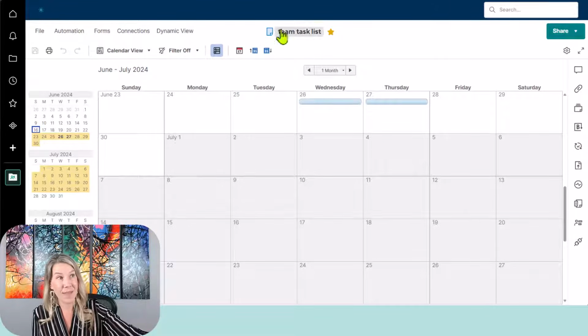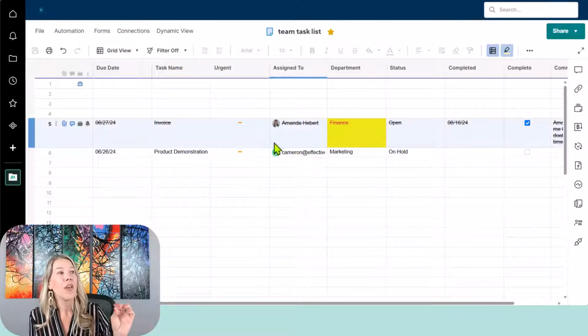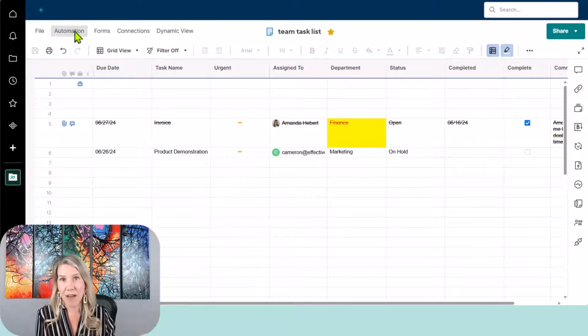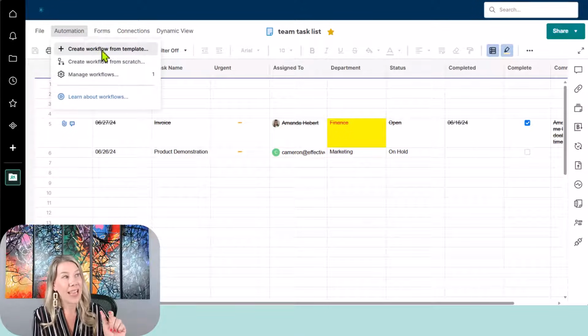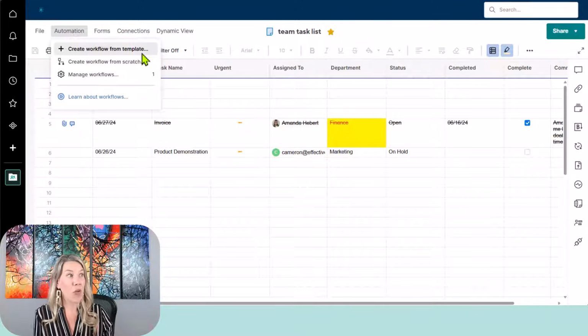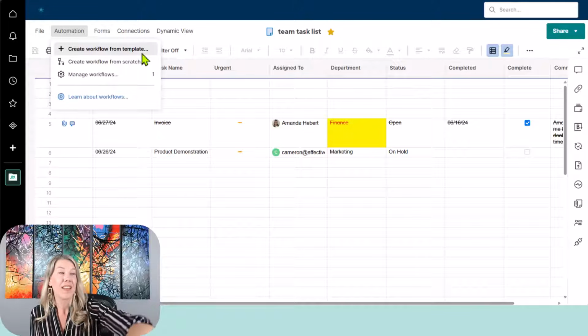I clicked back into my team task list. It defaulted to the calendar view since that was the last one that we were in. I prefer to look at it in grid view. Know that you can build automation in. And this is where you can get really complex by enabling automation and telling it what to do. So for example, I could set up a workflow: when Amanda marks this task as complete, then we need to notify someone else.